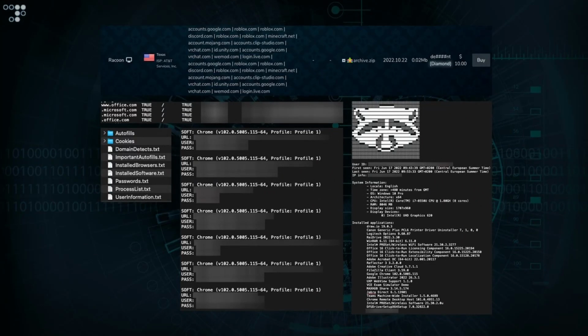Now, once you buy a log, you're going to find that there's a lot of information in there. Specifically, you're going to see the user's URL, username, and passwords for every website they go to. You're going to get a list of their system information and programs that are installed on their actual computer. You're also going to get autofill information from the browsers, cookies from the browsers, domains detected, installed software, like I said, and a password processing list. It's pretty detailed for $10 for each victim.